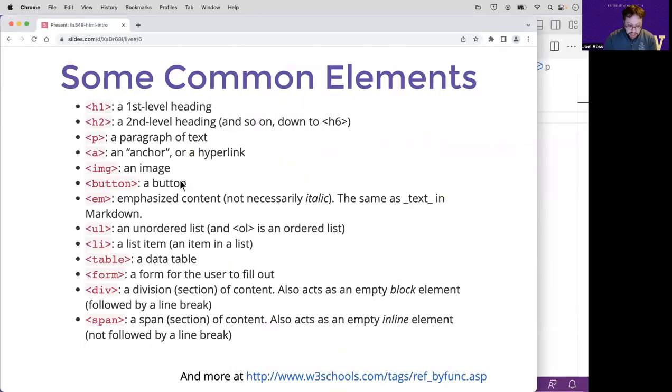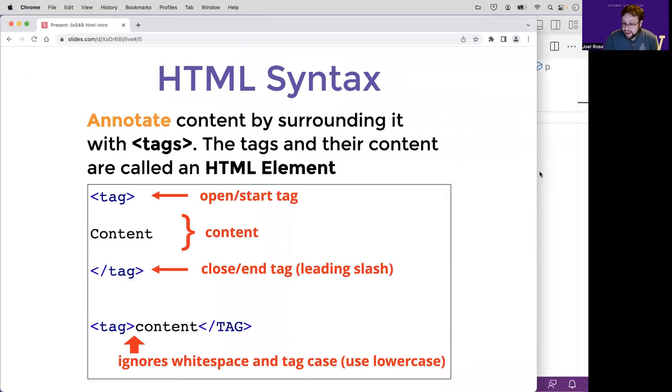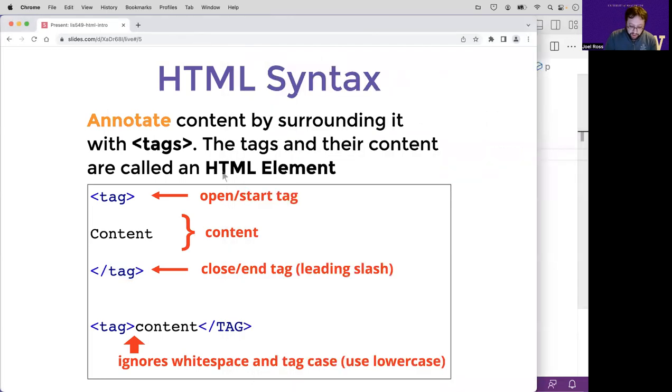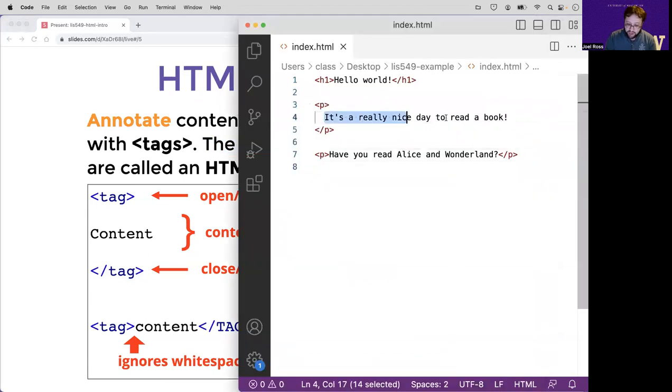Okay. And that's HTML, right? That's the general content. We come up with some content that I want to display. And then we annotate it by surrounding it in opening and closing tags. If you take your tag and the content, so my content and then the tags that surround it, that thing there is referred to as an HTML element. Think of it as a piece of the web page.